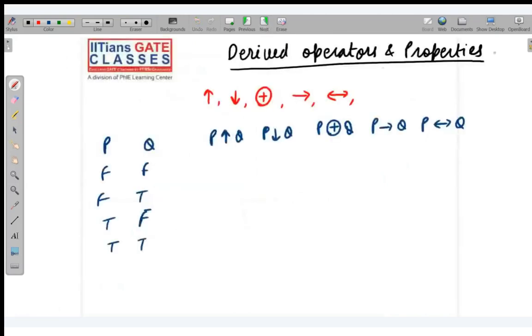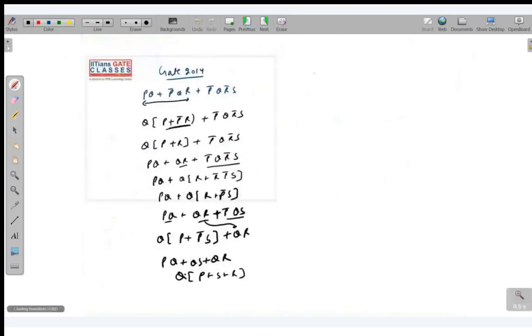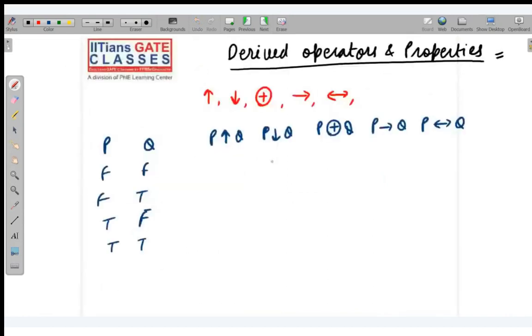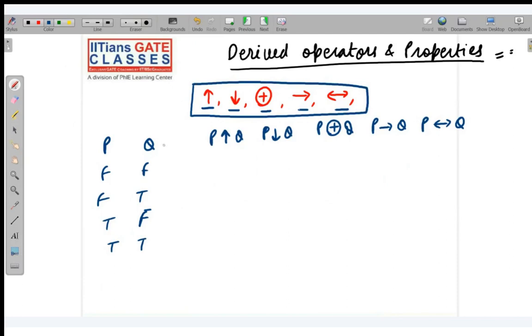So now we are going to start derived operators and properties. Basic operators we have completed, along with their properties. So now I am jumping to the next topic, that is derived operators and properties. First of all, please try to remember what the derived operators are: NAND, NOR, XOR, implication, double implication. Total 5 derived operators were there.